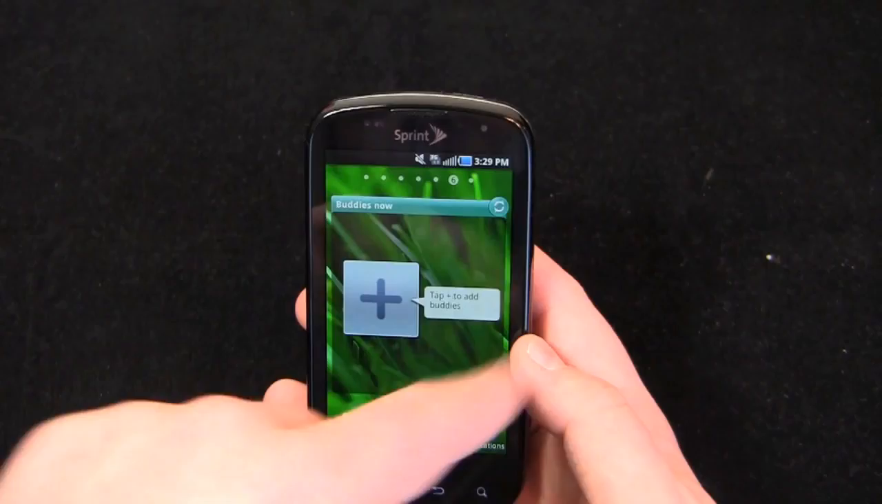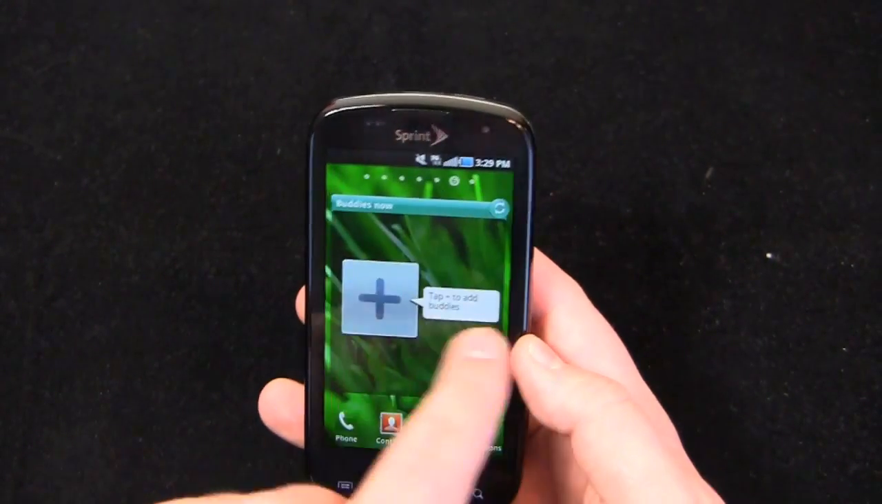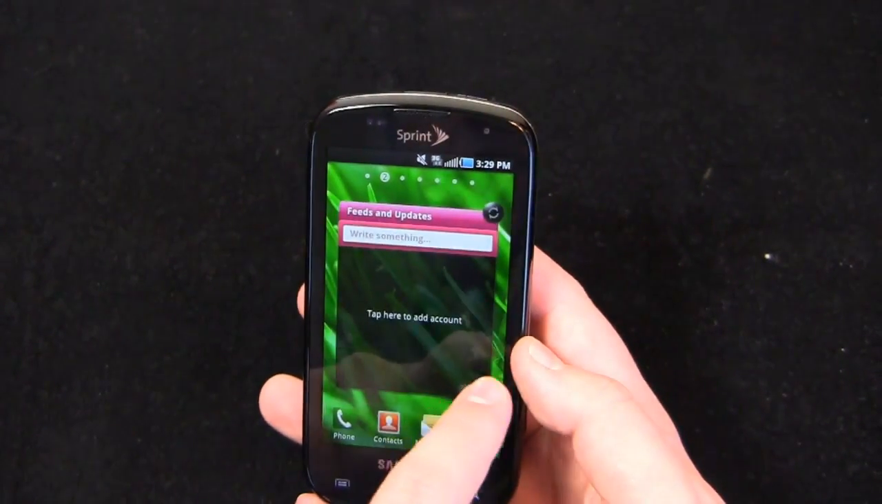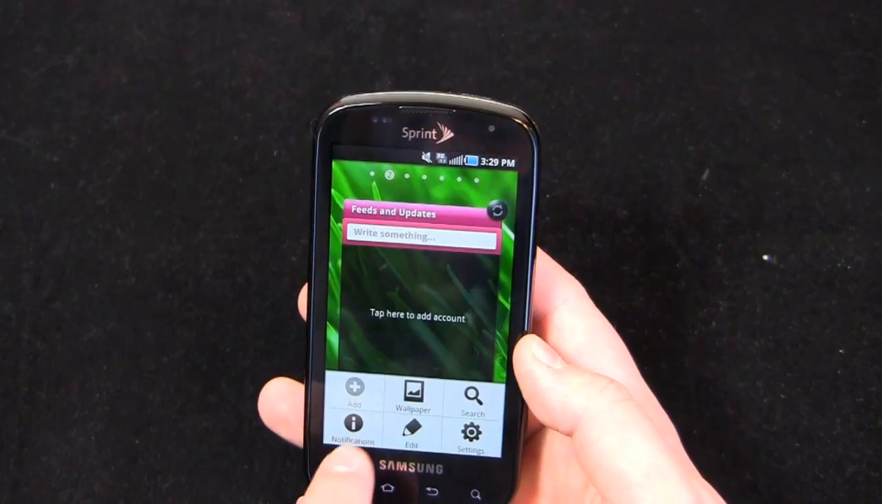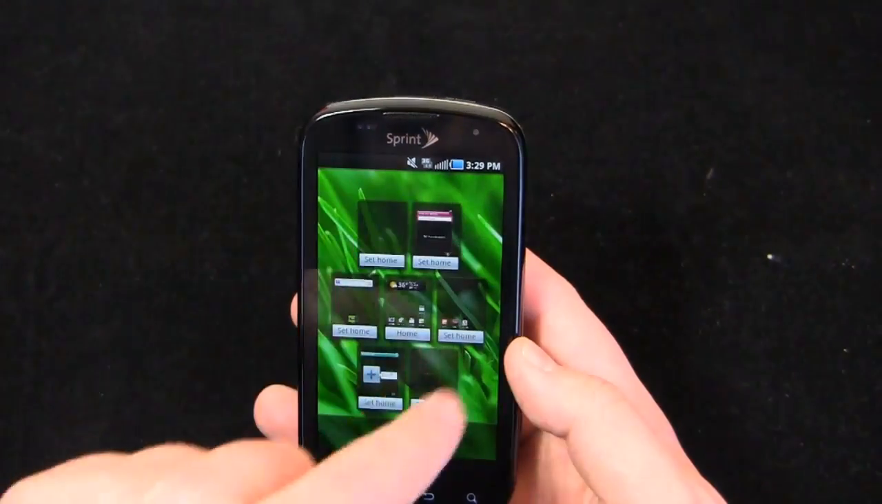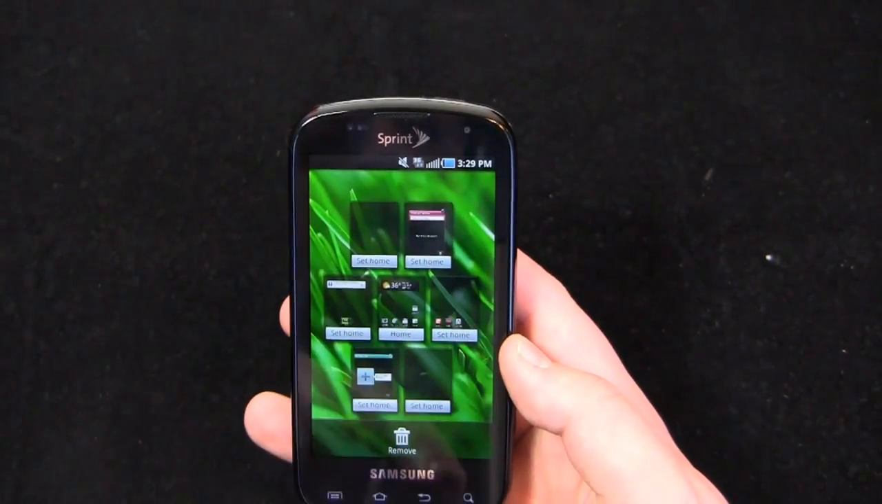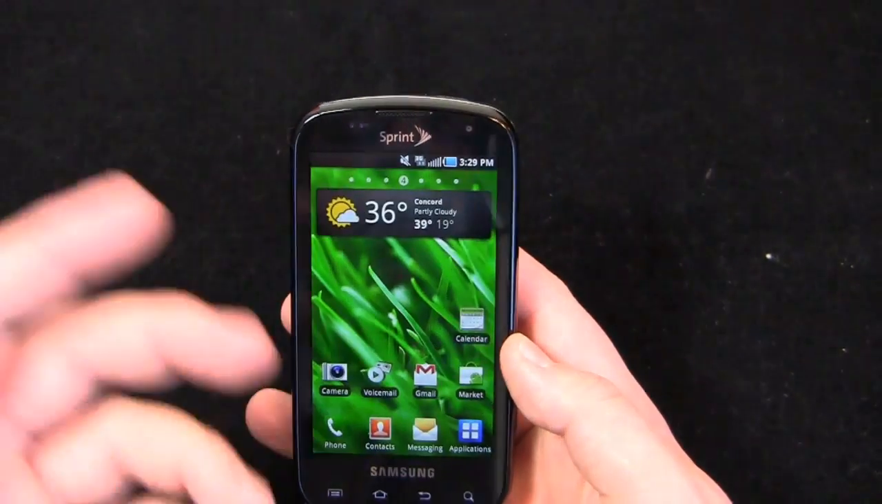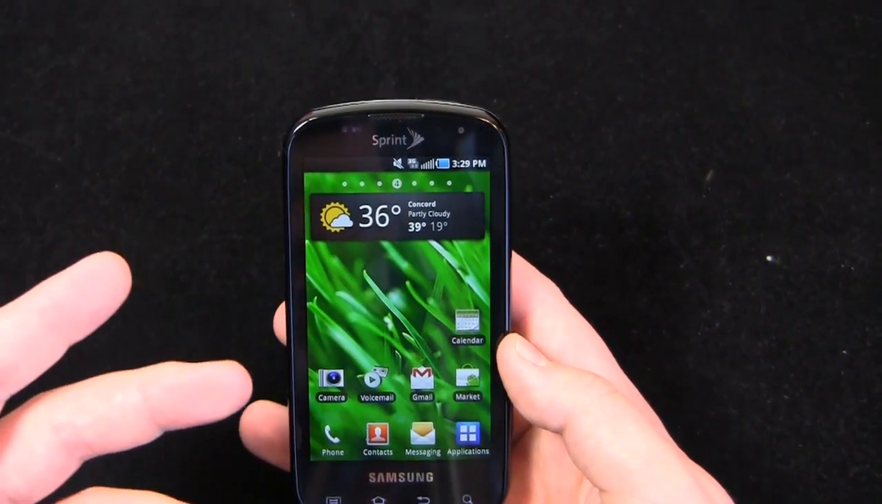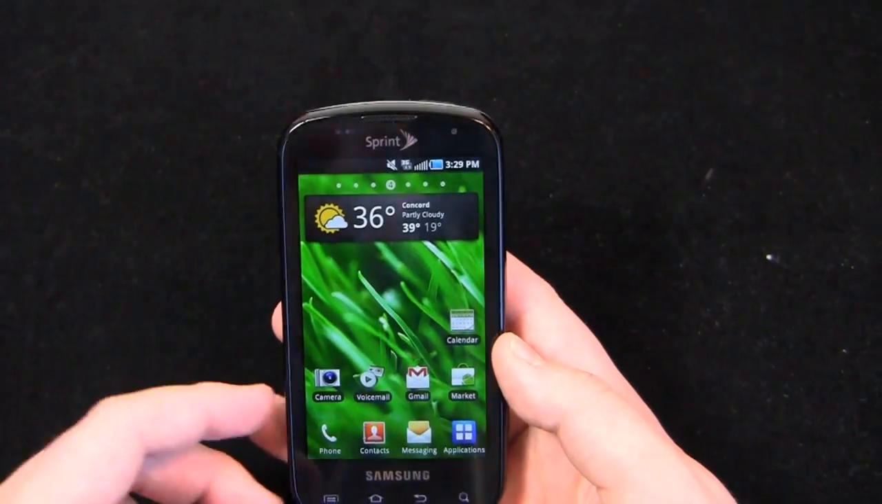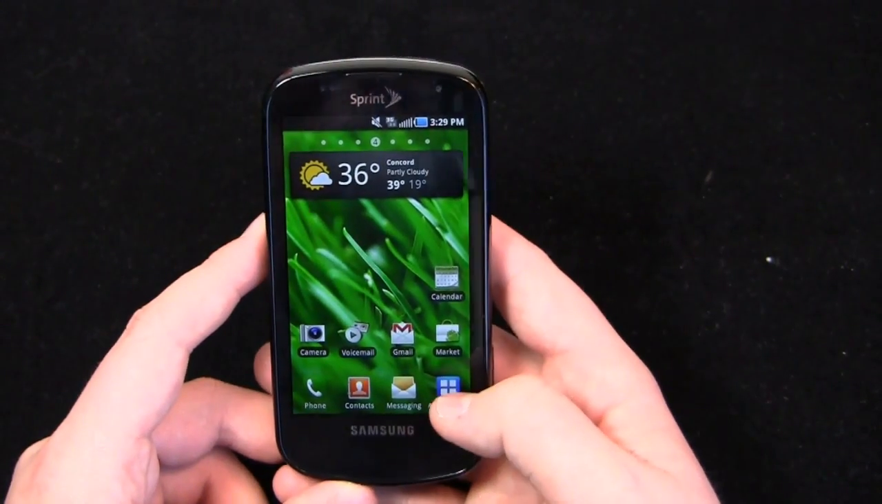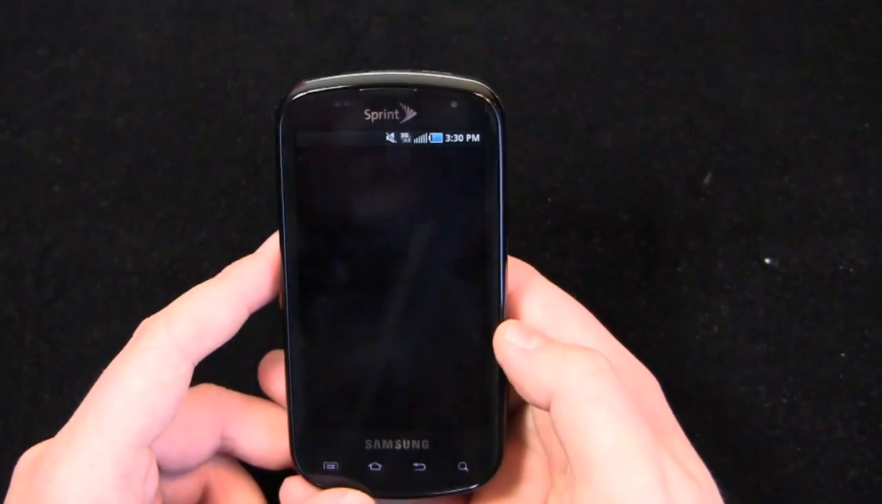Otherwise, pretty similar. All the TouchWiz widgets are still there out of the box. You get the 7 home screens, and there are some added layers where you can add and remove those if you so choose. You can set your home to a different one, or you can remove certain home screens. So again, much more TouchWiz-centric, like the Fascinate or the Vibrant or the Captivate. So little differences there.